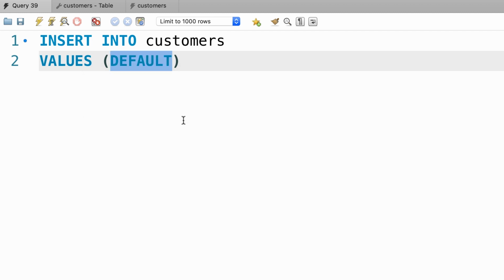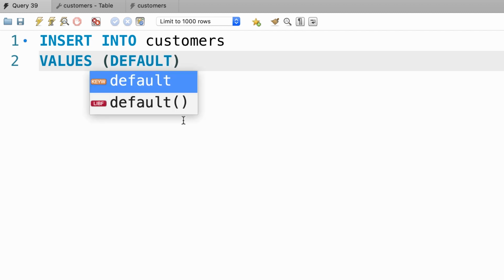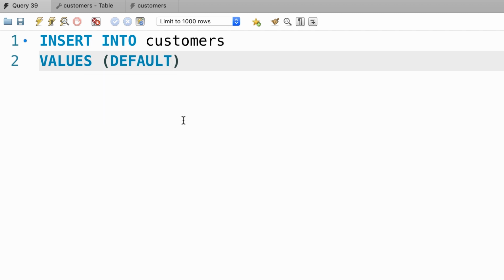Because if you use an explicit value like 200, it is possible that you might have another customer with the same ID. So when you execute this statement, you're going to get an error because you cannot have duplicate values in this column. Every value should be unique. So here we're going to use the default keyword to let MySQL generate a unique value for the customer ID.